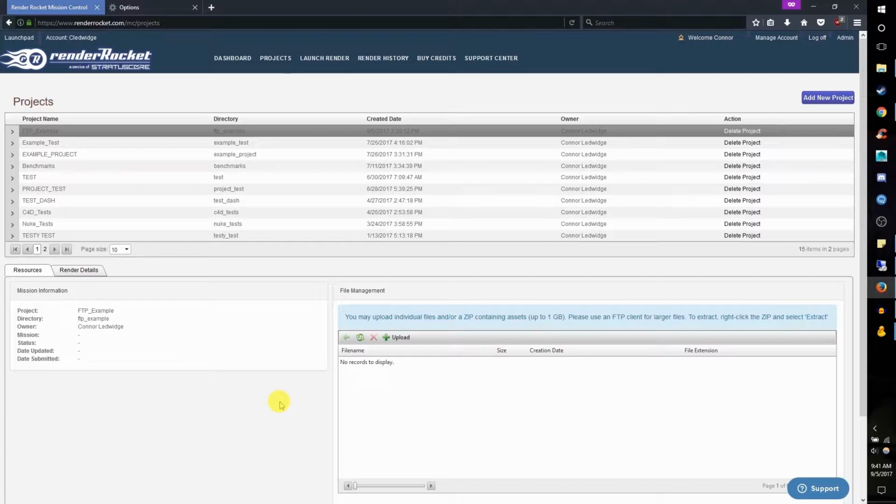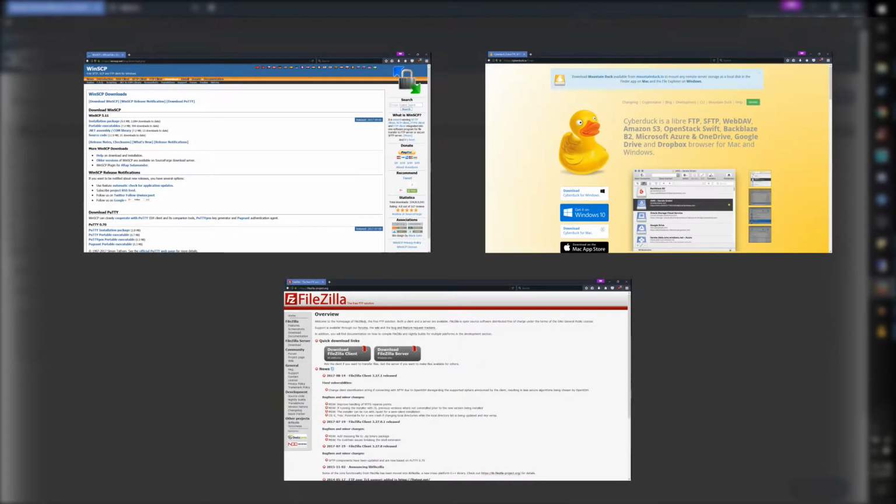To start with, you want to make sure you have an FTP client installed. There are a lot of great free options out there, such as WinSCP, CyberDuck, and FileZilla. Do a bit of research and choose the one you like the most. In this video, we'll be using CyberDuck, which I've already installed.